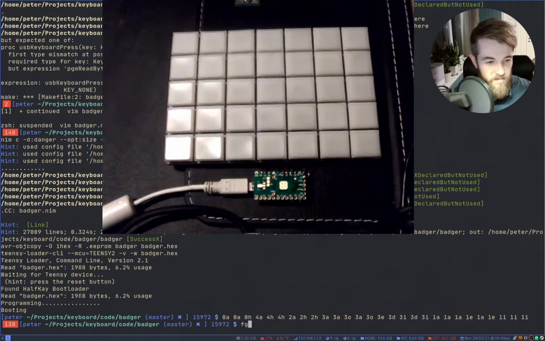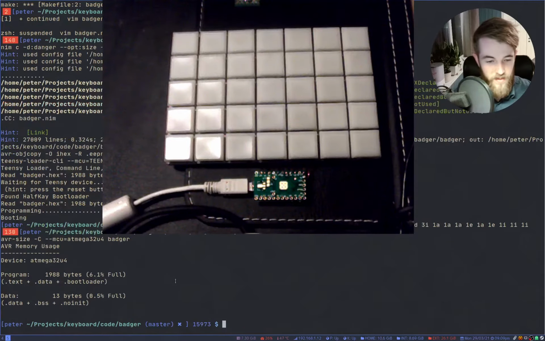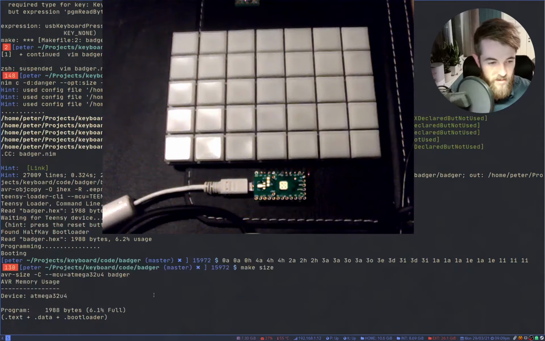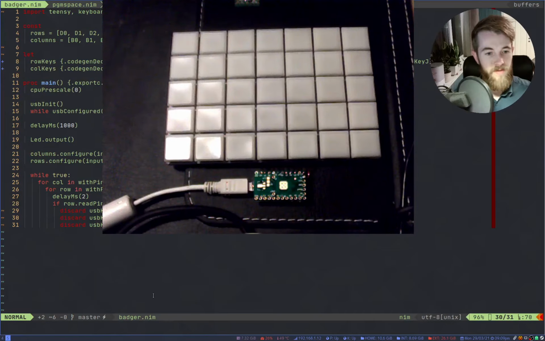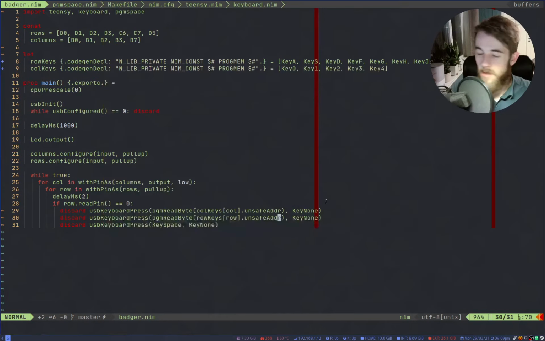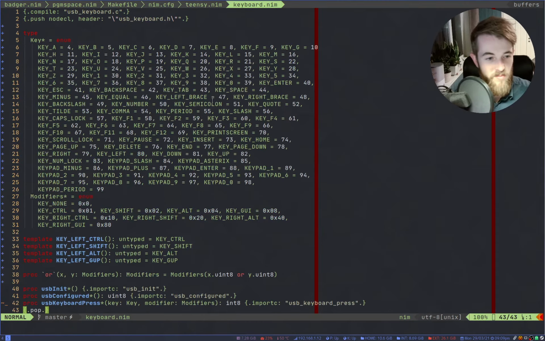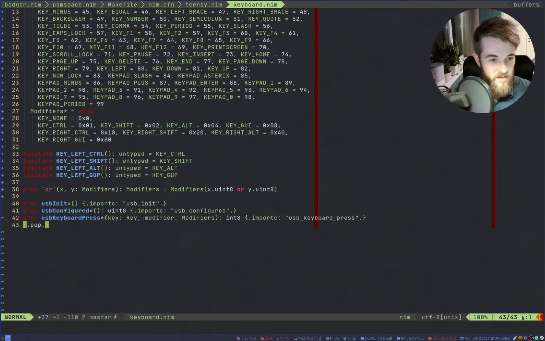And as you can see, same amount of bytes. No overhead in program memory size. But our program is now more type safe than it was before, because this one can now only take keys and modifiers, and we can only combine modifiers with other modifiers.